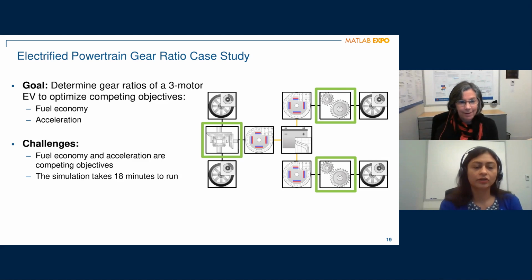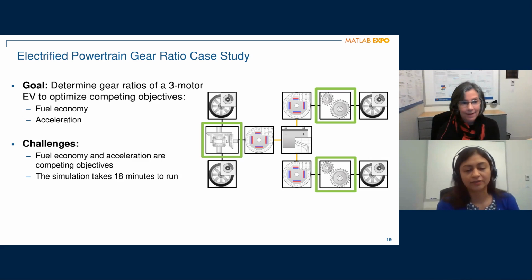Well, hold on. How can you do both? Because I wouldn't expect a car with a good fuel economy to have a strong acceleration. Well, that's one of the challenges, to do both of those at the same time. So we have to take a multi-objective approach for this problem. The other challenge about this problem is that simulation takes 18 minutes to run.